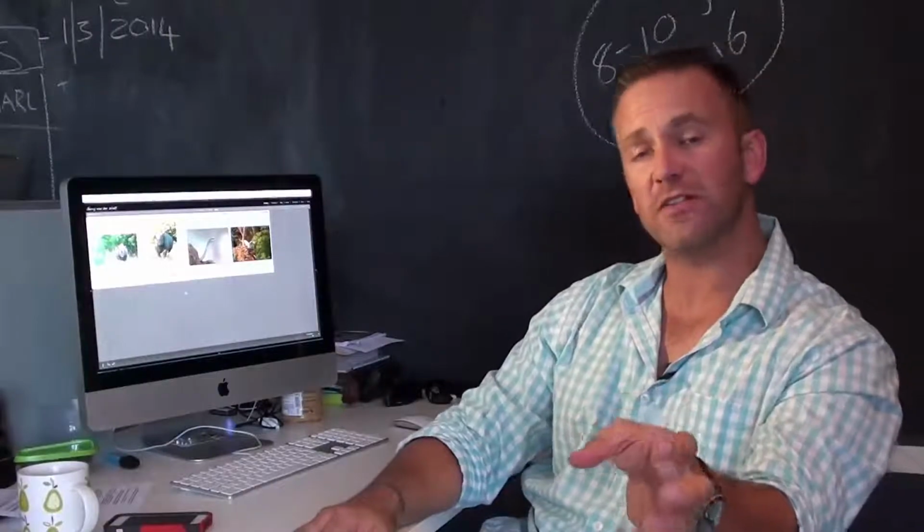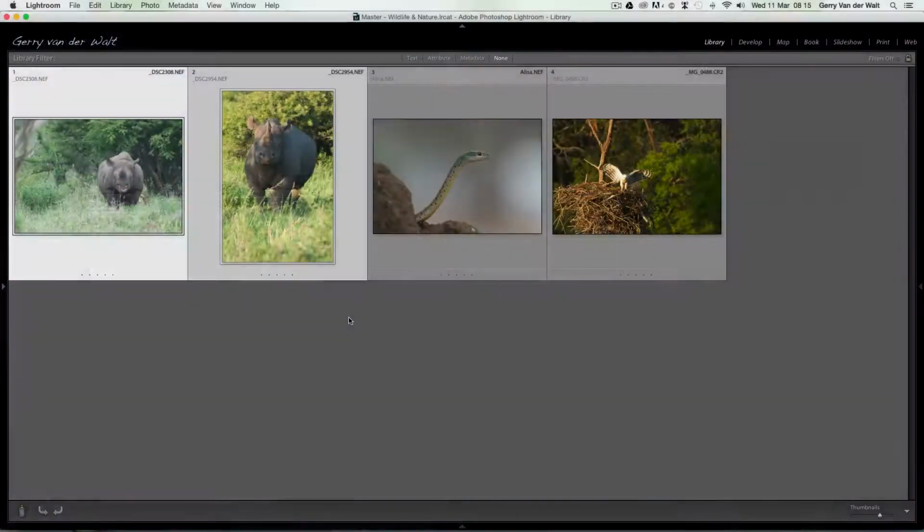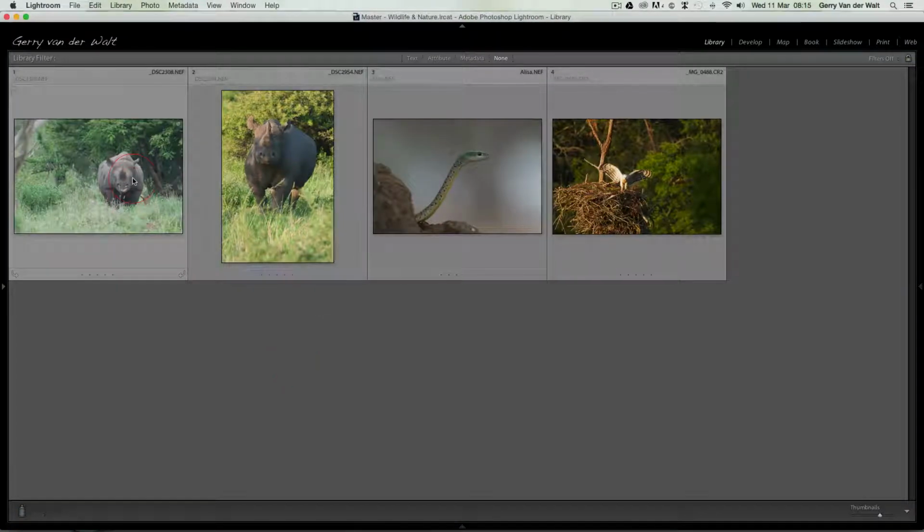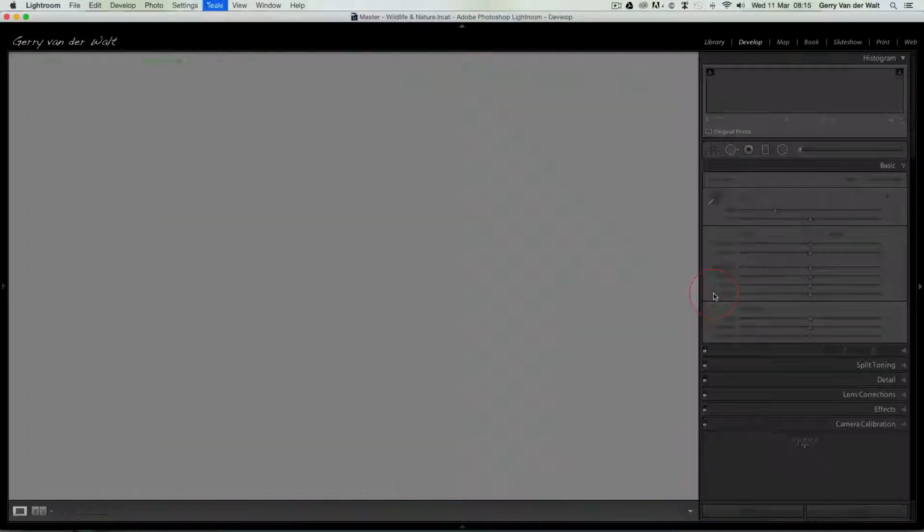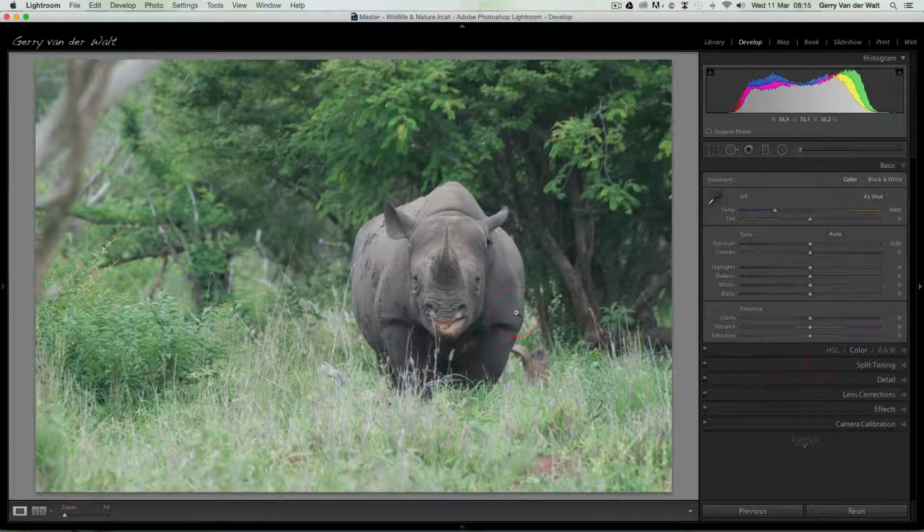For now, let's look at the image you sent in. I'm looking at one rhino image specifically and getting it to look natural. Let's go. So the one I'm going to look at here, we saw these earlier on, is this one over here, into the develop panel. Now, this is the raw file as shot. First of all, if we look at the histogram, there's no pure black, there's no pure white.